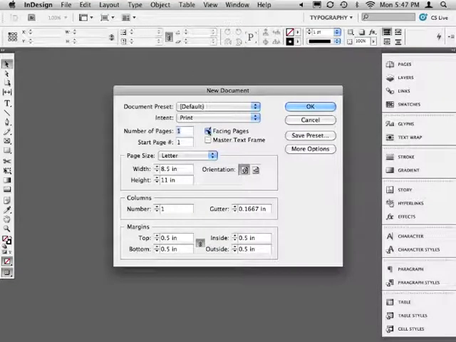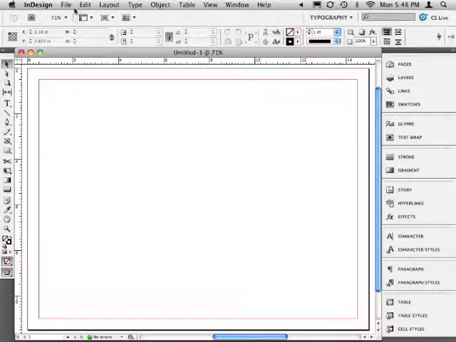For this project, we won't need left-right pages like a book, so let's go ahead and turn off facing pages. We'll change the width and the height to the specifications laid out for our project. At the bottom of this window, notice the margin settings. Now we could change these here, but let's wait a moment. We'll come back to this. Click OK to create your new document.